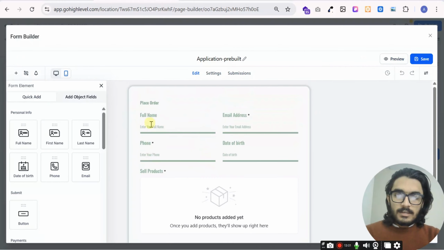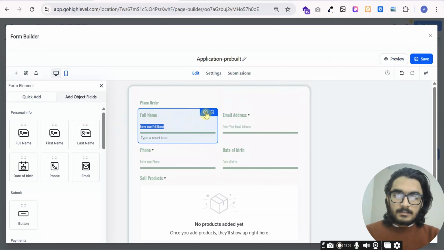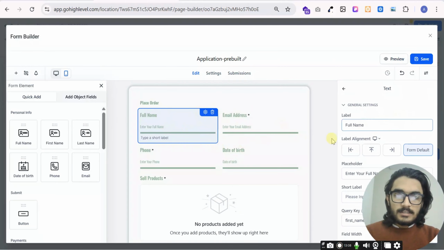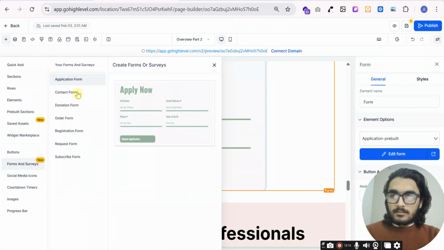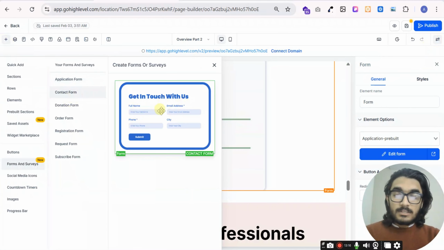You can edit the form easily by clicking on the settings, and you can edit the name, the labels, etc. But we can discuss that in detail later. For now, go through the contact form. For the lead sales funnel, you just have to click and drag and drop it onto your funnel or website page, and then this form is ready.